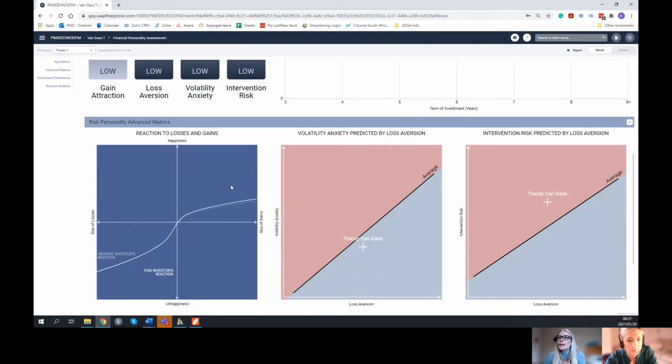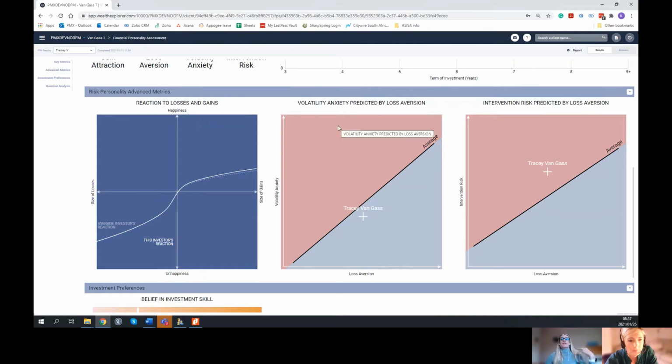Awesome. So if we scroll down a little bit, these are just additional graphs that go into a little bit more detail around that personality. I particularly like this graph on the left. I'm sure you've heard of prospect theory, which basically just says that humans, we're funny. The pain we feel from a loss is greater than the joy we feel from a gain.